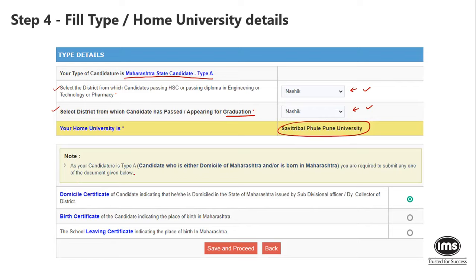As your candidature is type A, who is either domicile of Maharashtra or born in Maharashtra, you are required to submit any of the given documents. Now, based on what type you have selected, let's say type E or some other type, maybe outside Maharashtra, it will ask you for some documents. Here, since I've selected type A, it is asking me to submit any of these three. I can submit my domicile certificate, my birth certificate, and again, place of birth. Domicile in the state of Maharashtra becomes an important thing to determine the type, or the school leaving certificate, which is indicating the place of birth in Maharashtra.